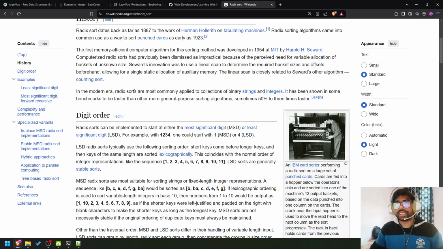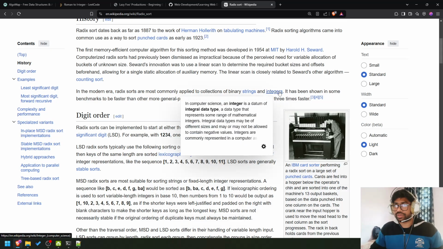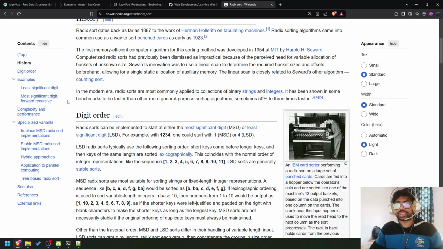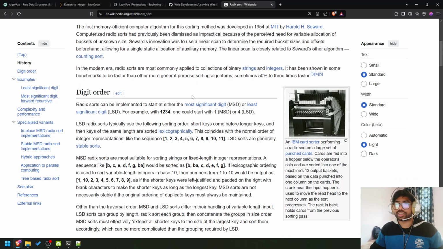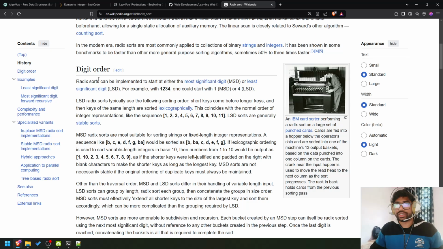In the modern era, radix sorts are most commonly applied to collections of binary strings and integers. It's been shown in some benchmarks to be faster than other general purpose sorting algorithms, sometimes 3 times faster. Nice. Digit order: radix sort can be implemented to start at the most significant or the least significant digit. For example, 123 could start with one, the most significant digit, or with the least significant digit.